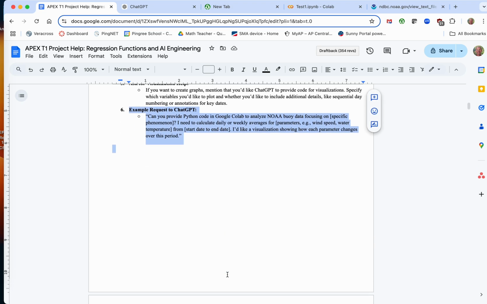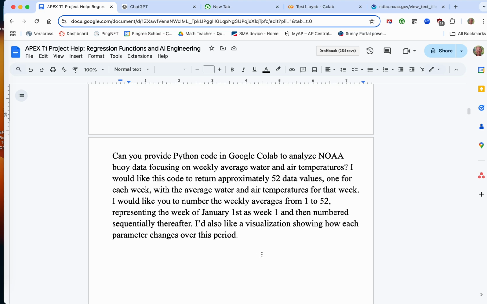And so that's what I did here. And you'll see it's quite different, but still following along in the same idea that you want to be very specific and say exactly what you need. In this case, in my project, my Imagine project, I need about 52 data values. I'm looking at the temperature of the air and the water over 1 year. And so I asked for that quite explicitly. I'd like the weeks to be numbered, week 1, week 2, week 3, because it's way easier than trying to get a graph to display months and weeks like that.